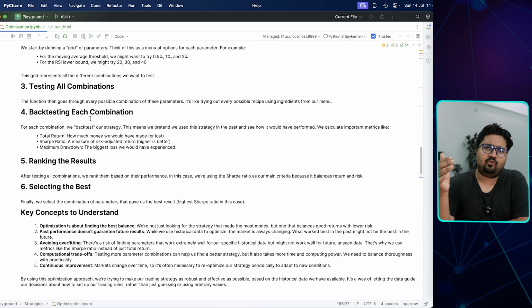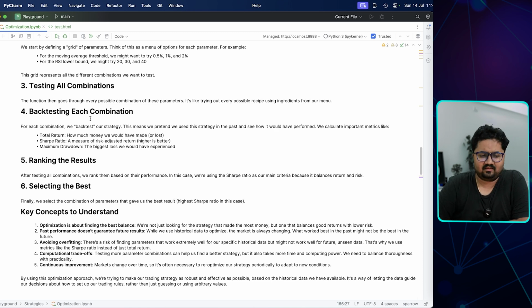The third key point is you are testing all the combinations. So basically you pass all the possible combinations, looking at every item in the menu. And then you backtest all the parameters. So now you would have understood where this is going. This is very compute intensive. You're going back, calculating total return, calculating the Sharpe ratio or whatever ratio you have selected, calculating the maximum drawdown and all of that. Then you go on and rank things, and then you select the best and things like that.